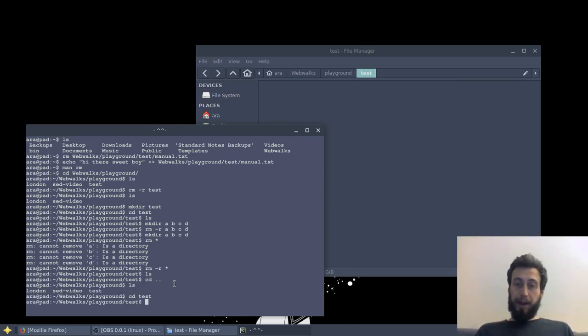So we are back in the test folder, and we went through ls, cd, rm, and we also used mkdir. And let's jump into cp and mv. cp stands for copy, and mv stands for move. Now, it's as simple as you can imagine.